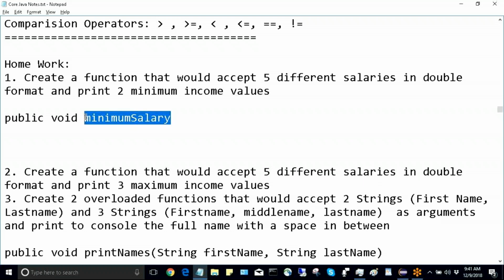Normally this itself is called small case or lower case. This is called upper case, right? If you follow this convention, we call it naming convention or nomenclature. So that would be camel case. Always follow camel case for function names. So the function name can be minimumSalary, right? That's what it says. And what are the arguments I need to pass? 5 different salaries in double format.